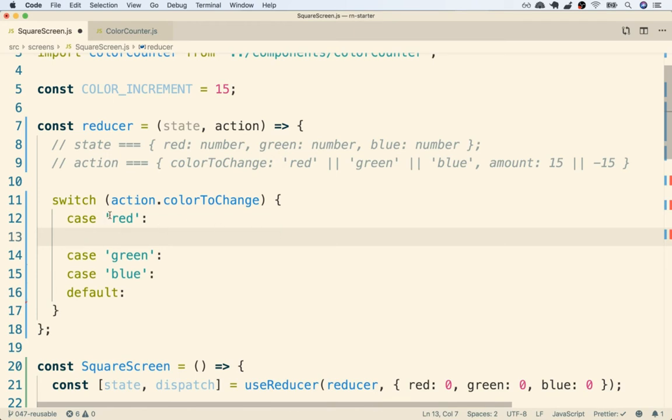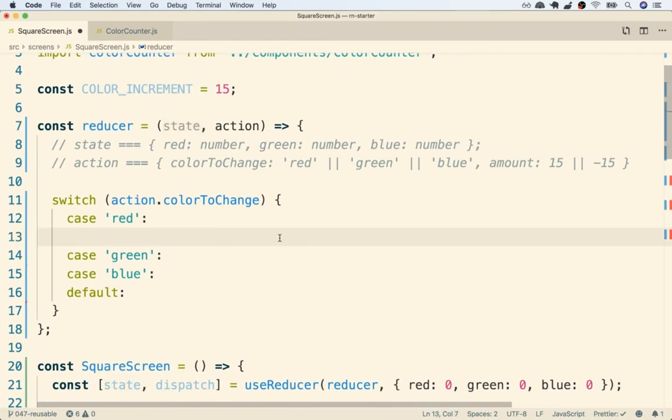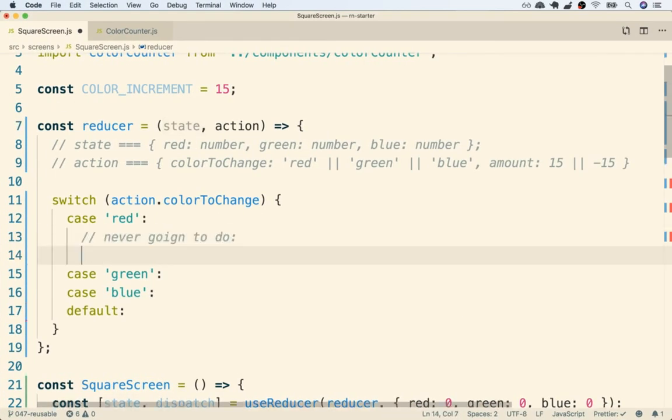Okay, so now inside of here, we've essentially gotten to the point where we've realized we need to modify the red property of our state object. Now here's the one catch. Remember technicality number 1 right here. We're never going to change argument number 1 directly. So inside of this switch statement, you and I are never going to do something like state.red equals state.red minus 15. Remember, we saw something very similar back when we were using our useState hook. We said that we're never going to modify our state values directly. So same thing inside this reducer.